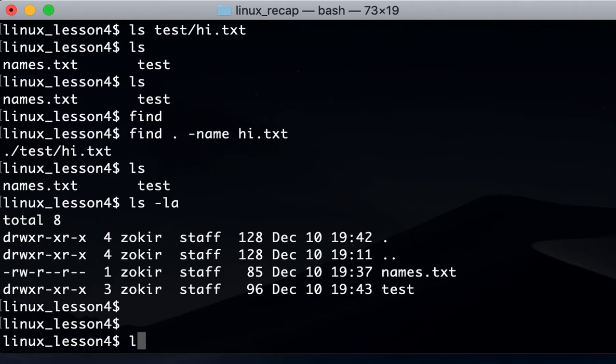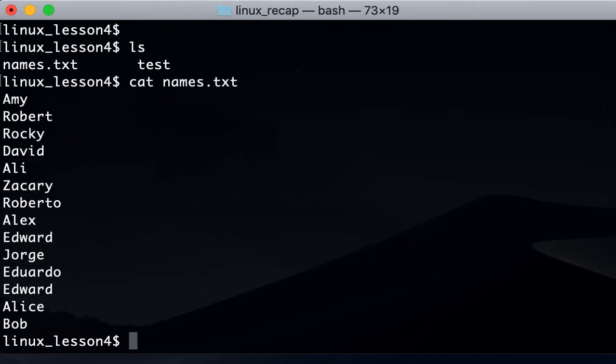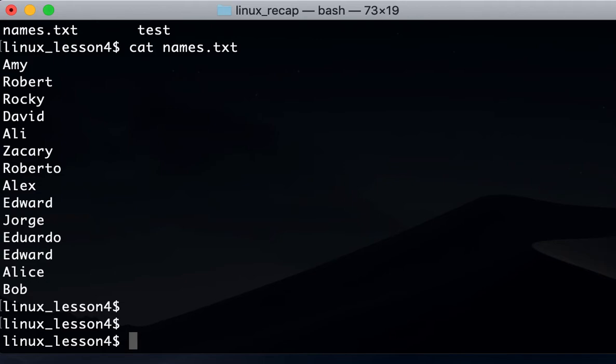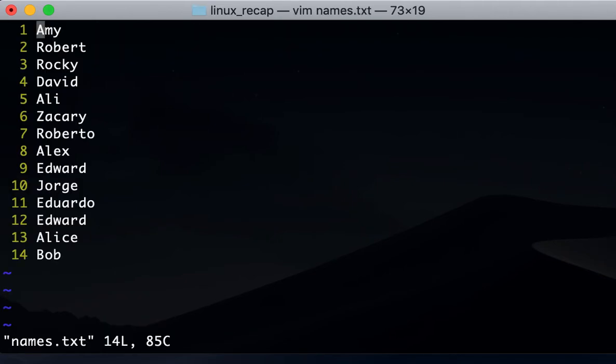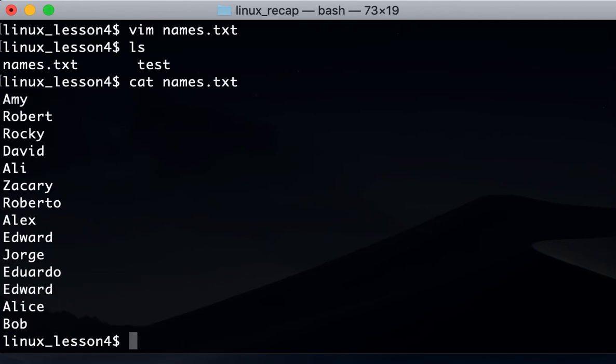Okay. Now I created this file called names.txt where I just typed a bunch of random names. Interesting. Hold on, let me... Okay. I thought I typed more names. That's why I was a little confused. Okay. So I typed a bunch of names in that file.